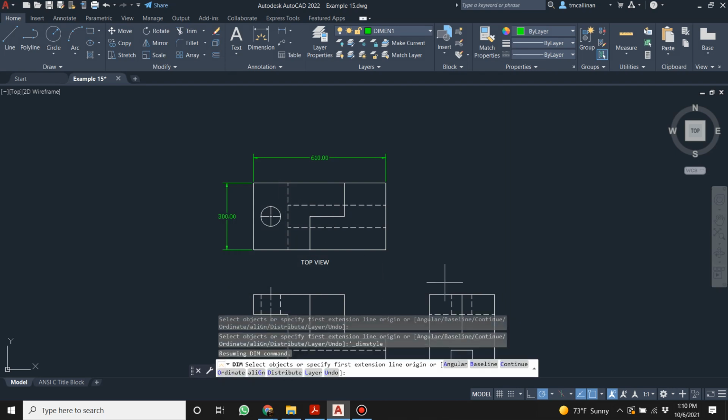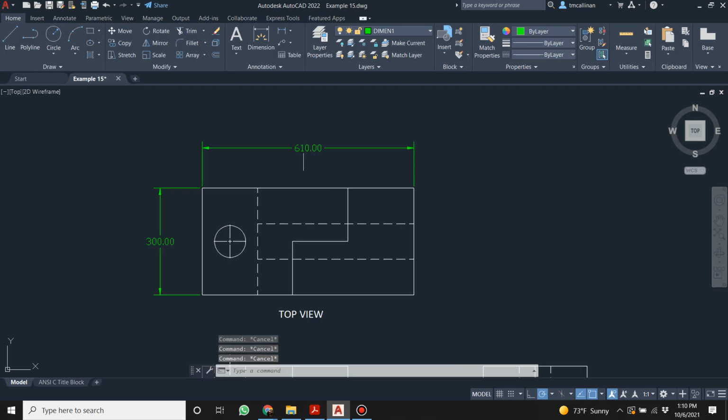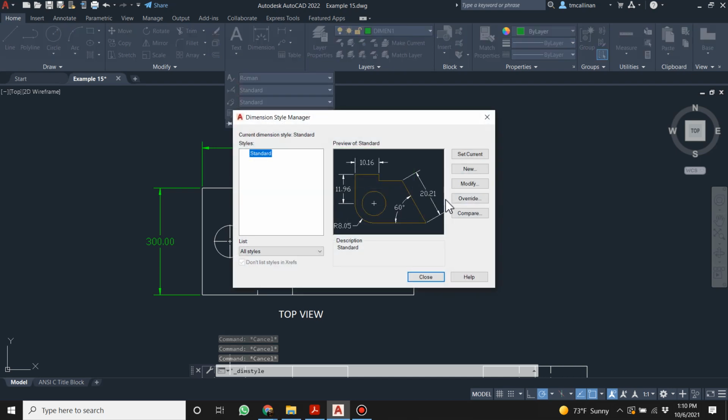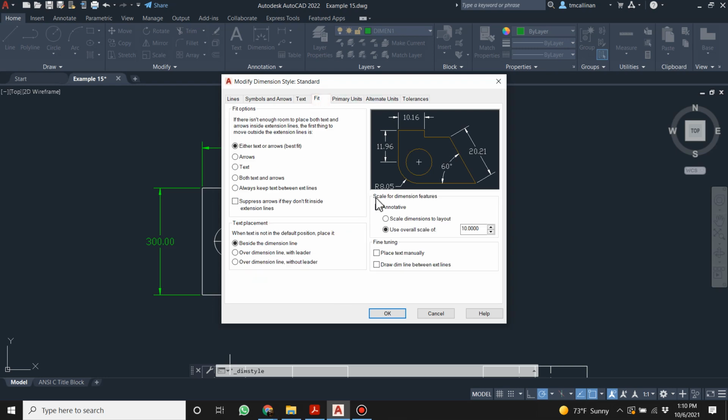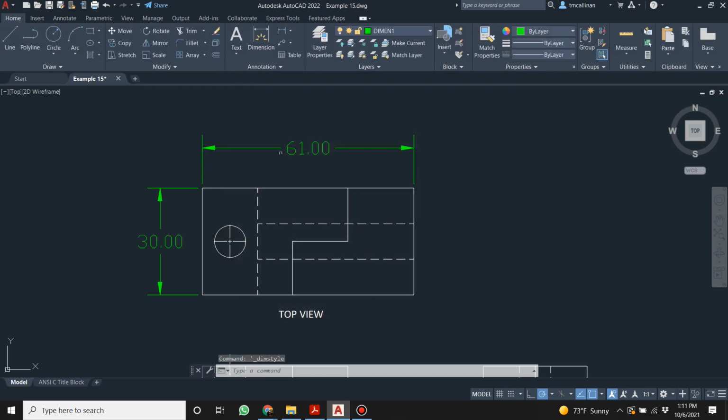Ah, jeepers. What it's doing is it's scaling the dimensions. Okay. Measurement scale is 1. Fit. Scale for dimension features. If I make this 20 and I go OK, it changed the size there. Okay. I don't know why that didn't update. Look, this is good. You know, my brain is saying you should delete this and redo this, but I'm going to leave it in there.